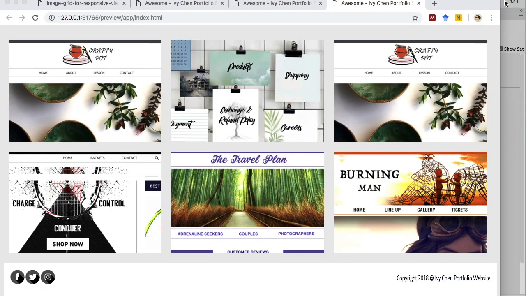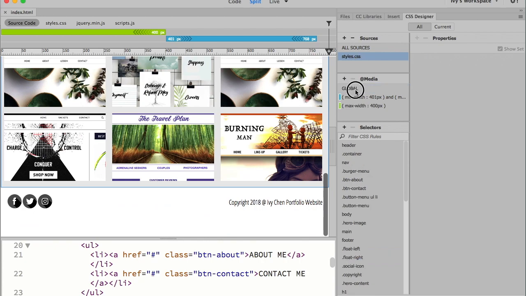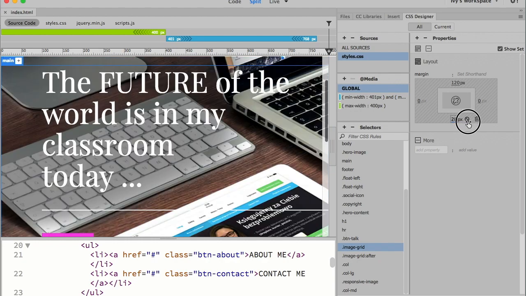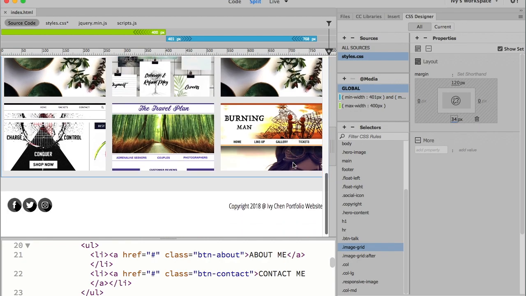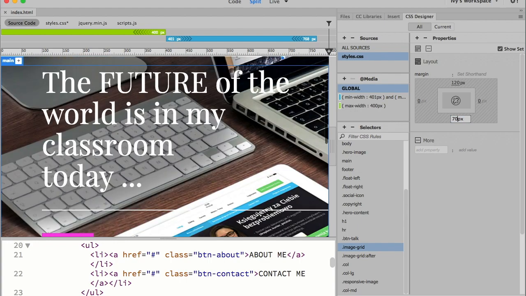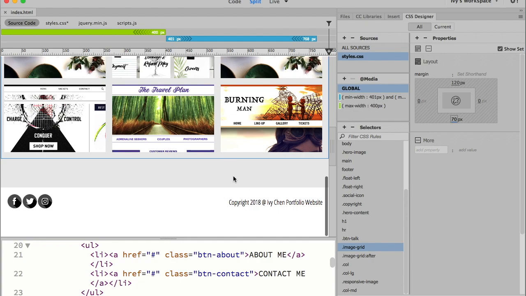So let's go back to Dreamweaver. Now to adjust that, click styles, global, look for the selector in the global here, image grid. Now this margin of 120 is from the top here. So we need to adjust the bottom. Okay, let's put around 70. Now for my case here, I'll put 70. Enter. Now let's check it out here. 70, it's about this much.